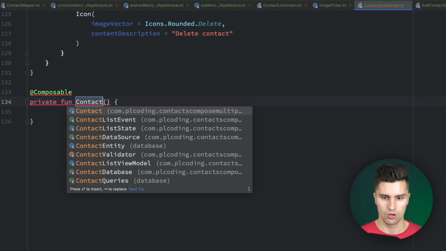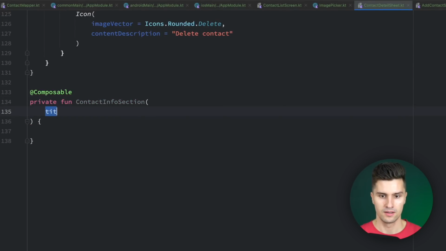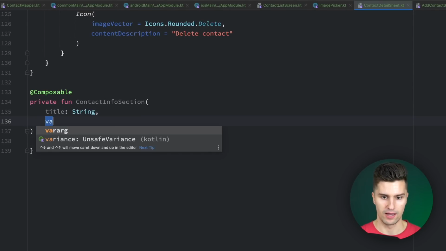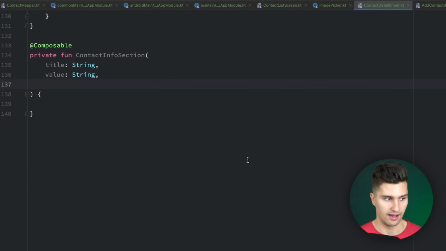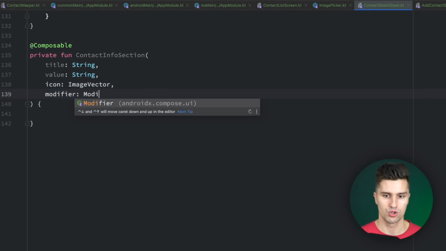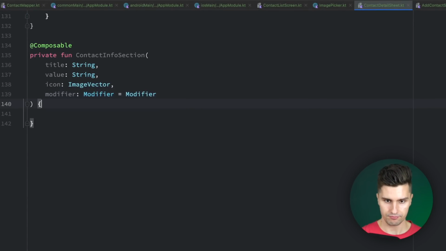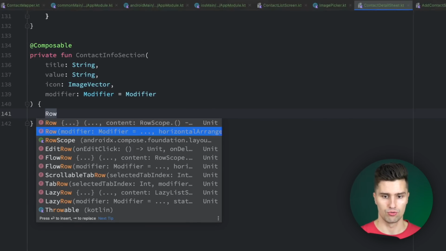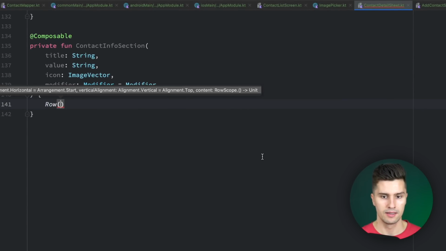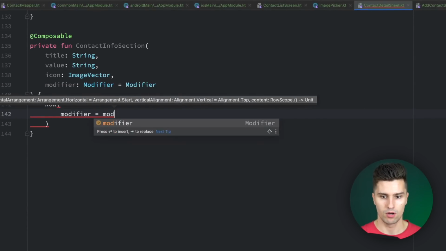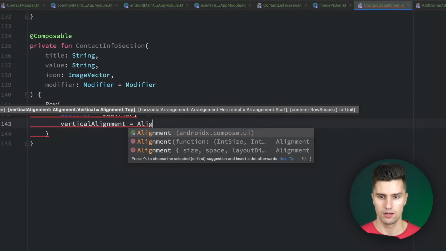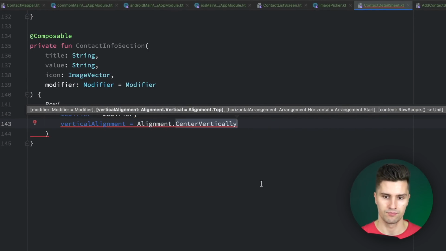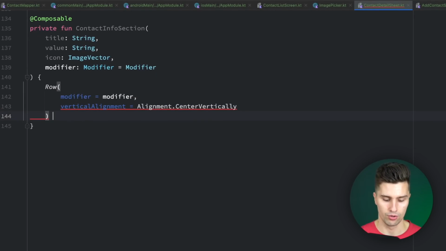I call that the contact info section. It'll have a title, a value, which would be the actual phone number, for example, an icon in the form of an image vector, and an optional modifier. Cool. Then for that, we will also use a row. Should be obvious why. The modifier will be modifier, and the vertical alignment is just Alignment.CenterVertically. So we just make sure everything is in order.